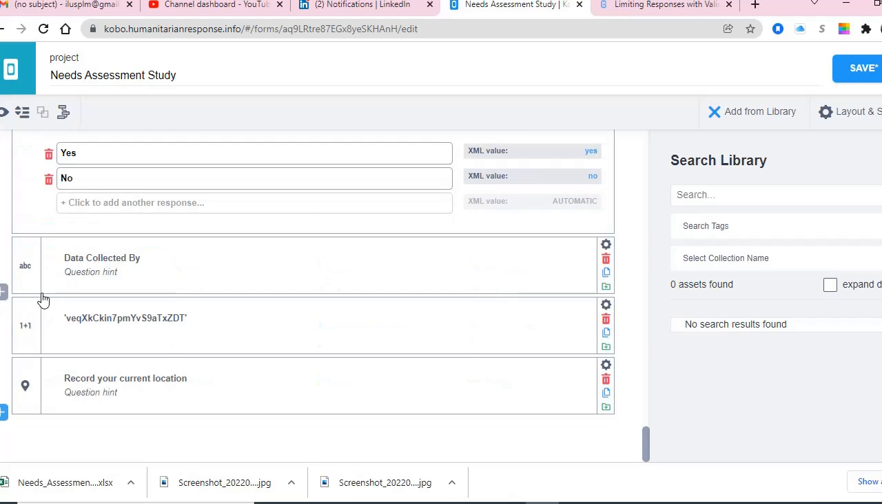this point, record your current location. So it would be recording their location, that from where this form was submitted. So you can add this type of question for tracking the actual location. There might be an issue if someone is filling the form from his or her home. So you can add this field just to track the locations, whether they have collected the form really from that village or not. But that depends.